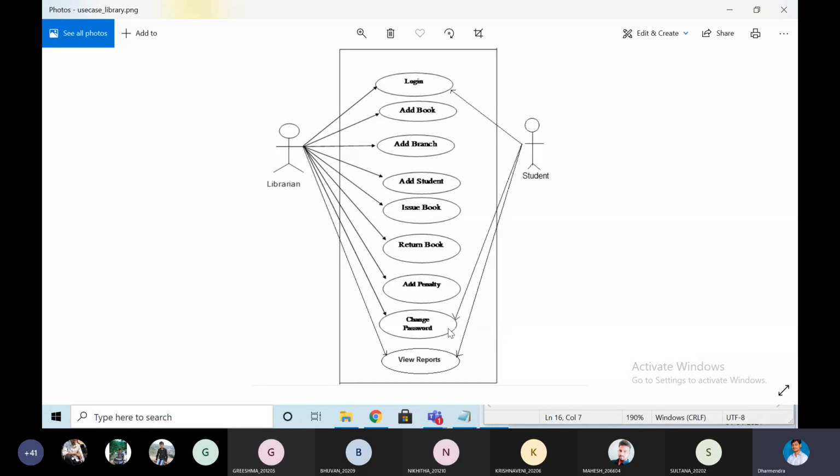It is an online system, not an offline system. We are drawing for an application, a software application. Librarian: he can log in. He will add the book.